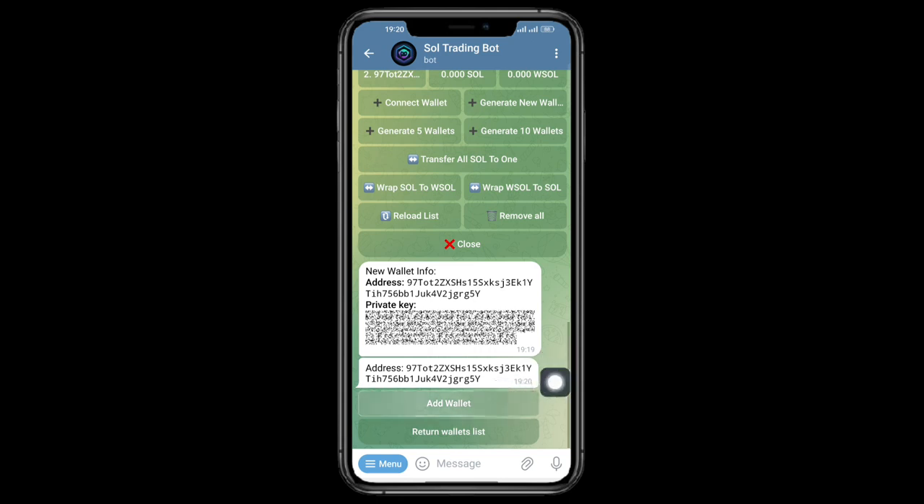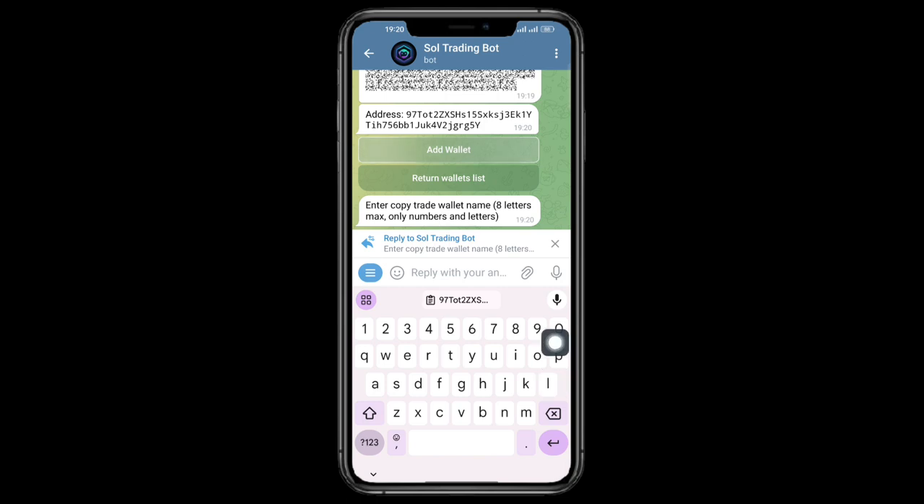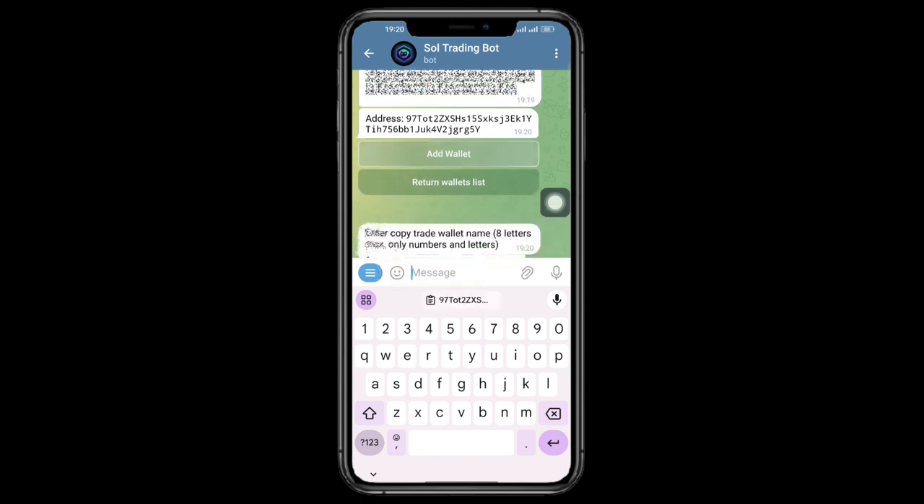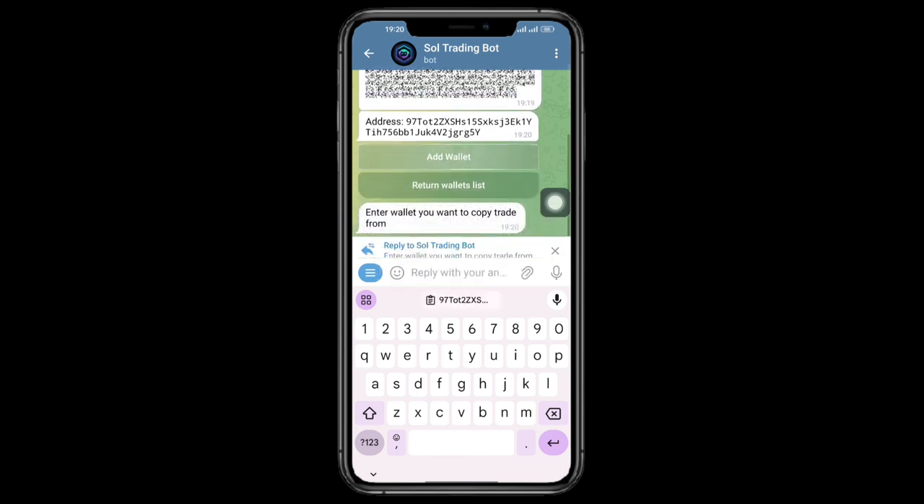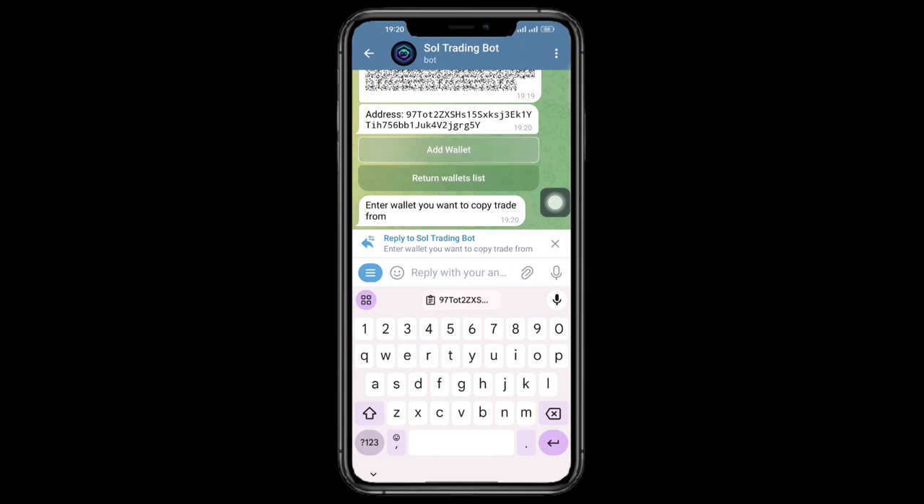Click on this add wallet right here. And in here, you just need to enter the copy trade wallet name. So for example, let's name it baby and then just send it. And in here, you just need to put in what you want to copy trade from. So you can search for various copy traders or traders that you want to copy with. So just enter their name right here and you should be good to go.